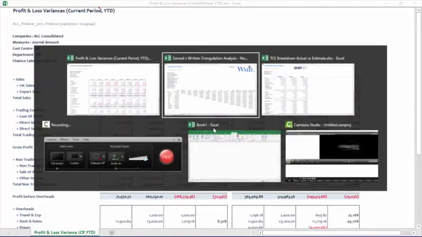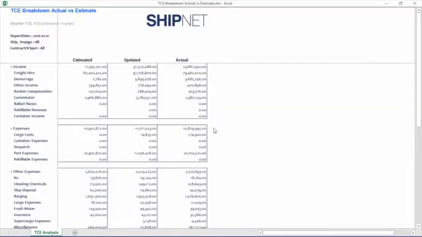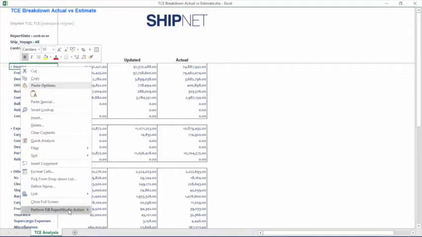If I flip over now and change industry completely to shipping, here I've got a report that would be familiar to people in the shipping industry: the time chartered equivalent breakdown, effectively a profit breakdown to some degree. These are broken down between estimated, updated and actuals. And again, I could vary this by a particular voyage, but I might have other parameters that I want to vary this by. So again, I can right click here and do perform action and analyze by.